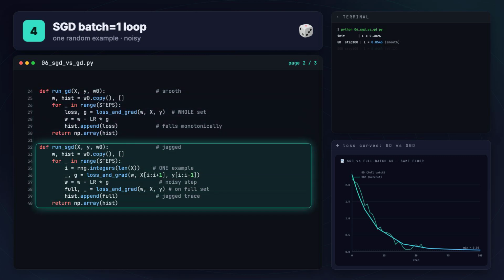run_sgd is the jagged one. Same 100 steps, but each step draws one random index, computes that example's gradient, steps. We record the loss on the full set after each step, so the two curves are measured on the same yardstick. The recorded values jitter inside a band because each step optimized for one point, not the average.